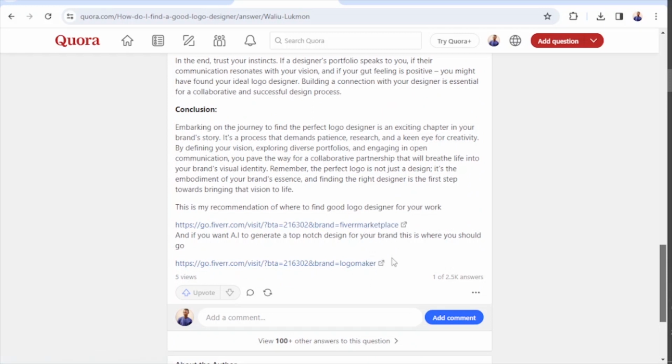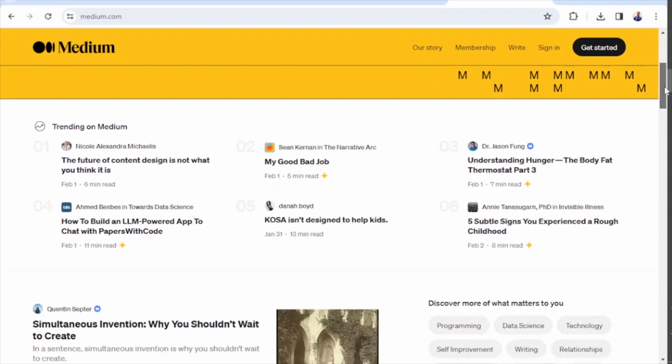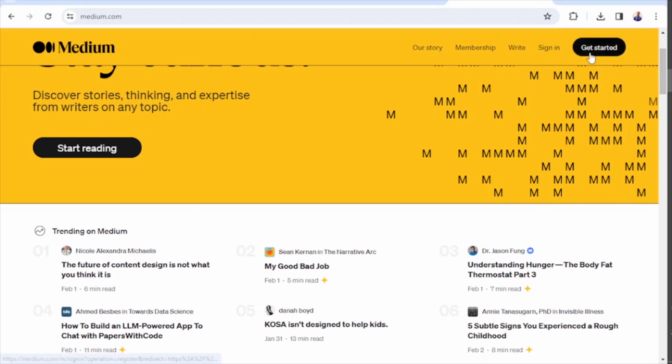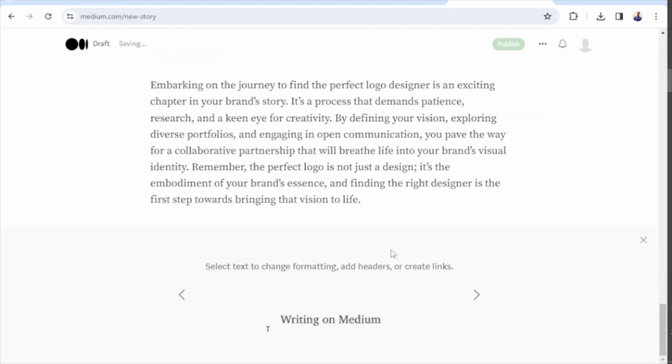So the second website will allow you to rank on Google searches and also show your content to its audience, and this website is called Medium. This is more like a blog hosting platform where you can post your article to over 100 million monthly users and also have the chance to rank on Google searches. To get started, create an account on Medium and log in. Then you go to write and paste the same article there and hit publish.